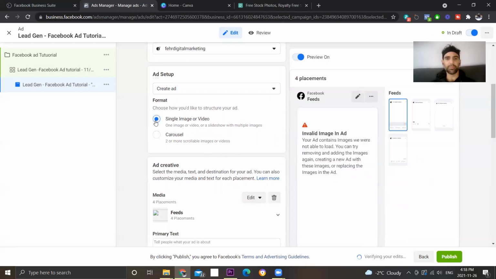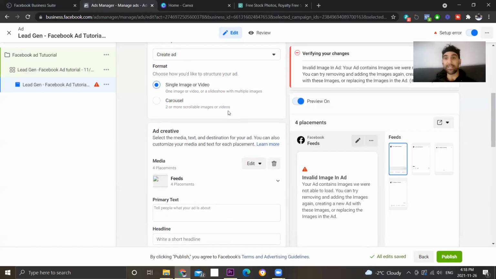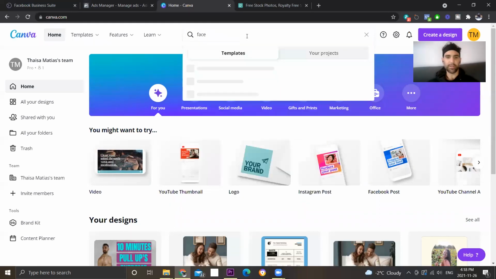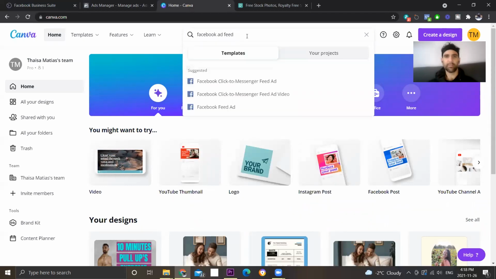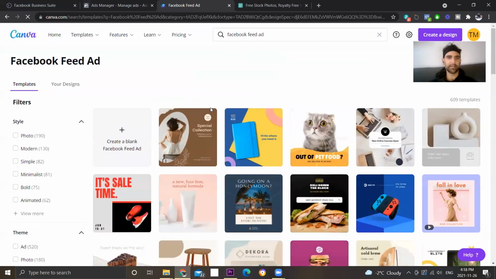We're going to do a single image or video. And right now, in this training, we're going to create an ad. So, organic. Go to canva.com, and once you get to Canva, go to Facebook ad feed. And it has it, so you click that.